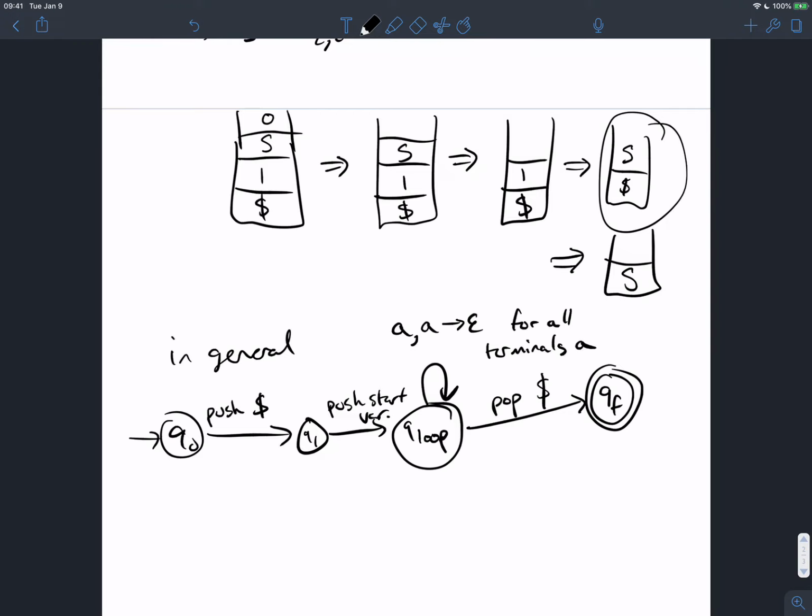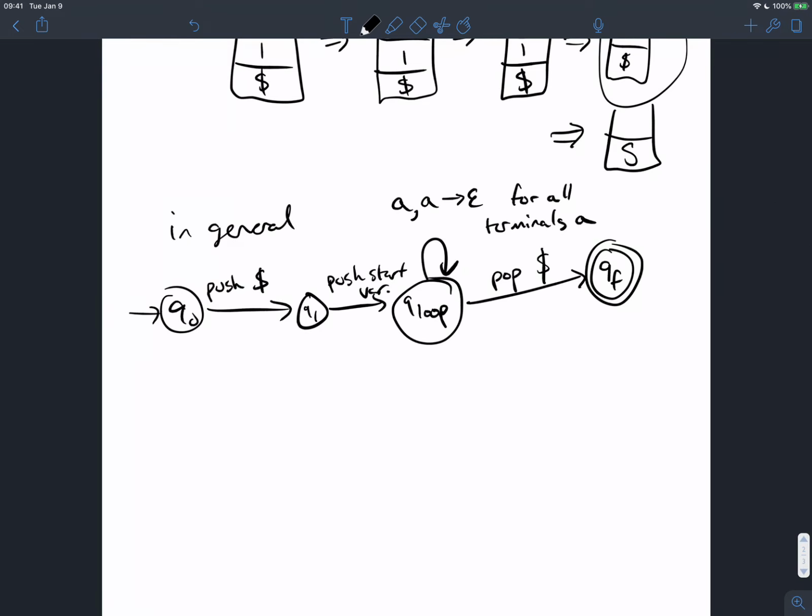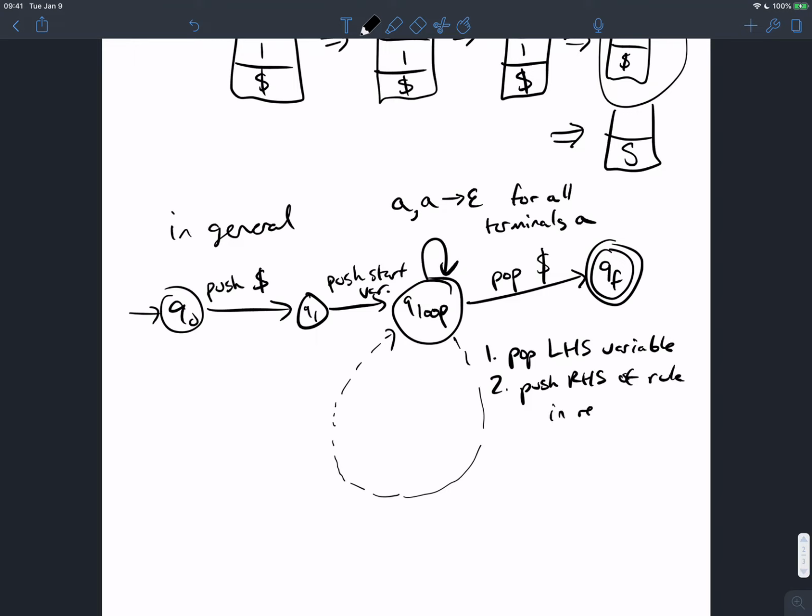So it's just exactly the same as the grammar up here, but for every terminal you have one of these self loops. And then otherwise, we're going to have a set of transitions that goes out and comes back, where we first pop the left-hand side variable, and then push the right-hand side of the rule in reverse order, because we want the left part of the right-hand side of the rule to appear on top of the stack.